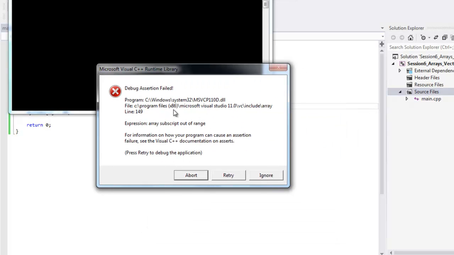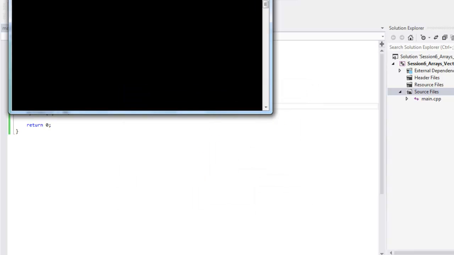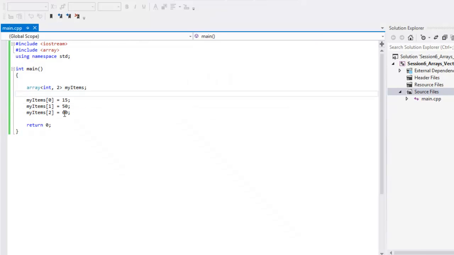Okay, but when we're at runtime, do you see this right here? Debug assertion failed. It'll say, and don't freak out when you're working on your own assignments and you get an error. Read it. A lot of people look at it and think it's gobbledygook. They can't possibly understand it. What does this say right here? Expression array subscript out of range. Okay, the subscript or the index is out of range. That means that I'm going to abort this to say we're going to kill the process. That means that this right here is out of range.